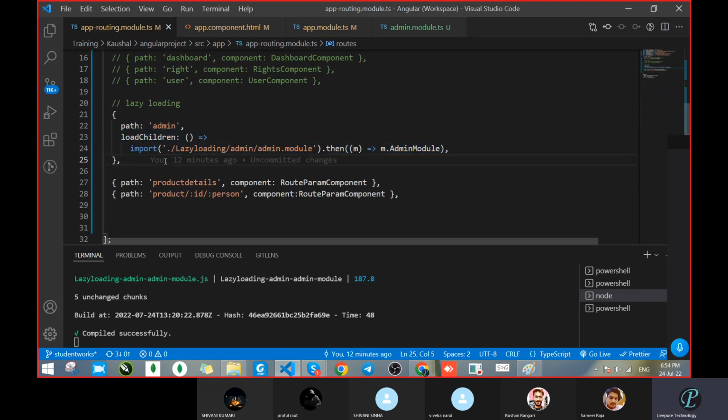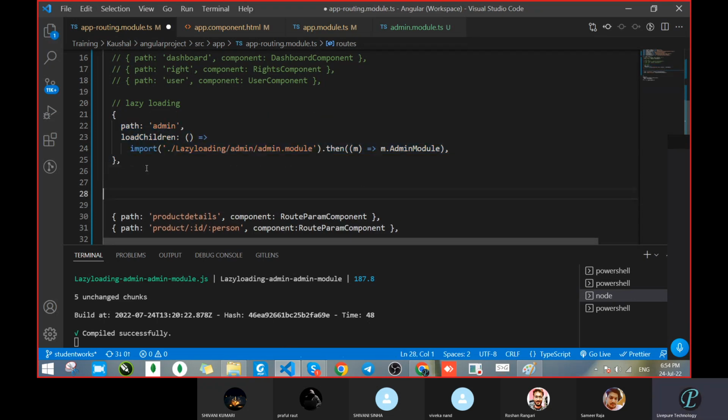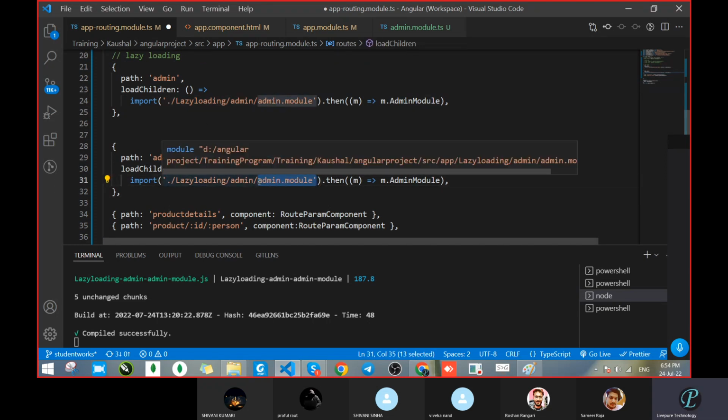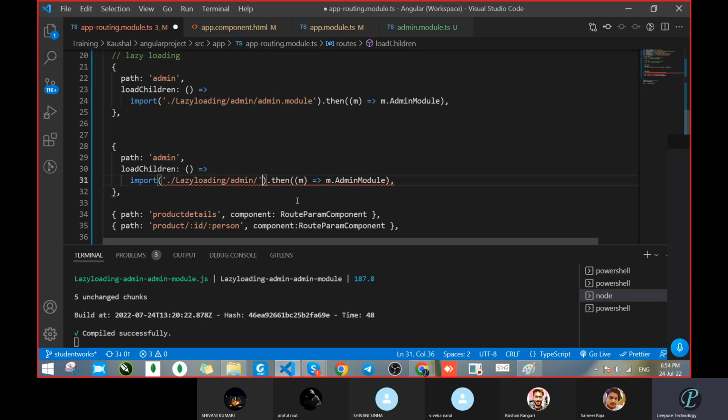Now, if we want to configure multiple modules, how can we do it? Just simply copy this, paste, and this becomes maybe another module, not the admin module. If you have any other module, you can pass it there. Suppose I have an ABC module. You can pass that ABC module and again change the route. Suppose this is person. So on person, what will you get? Your module will get called.